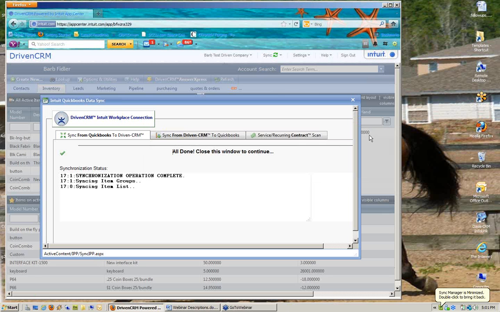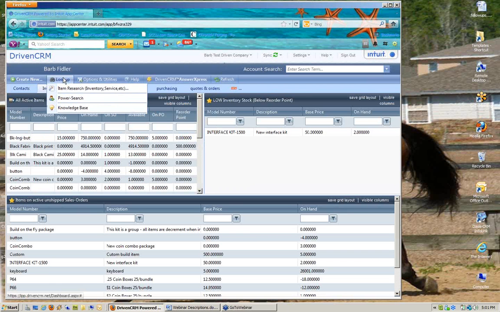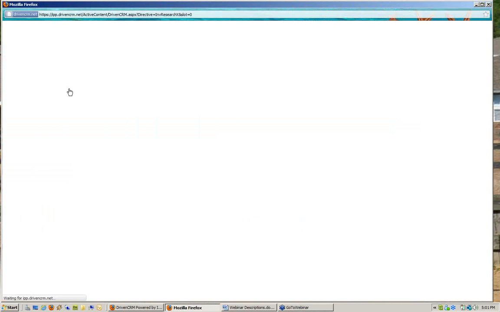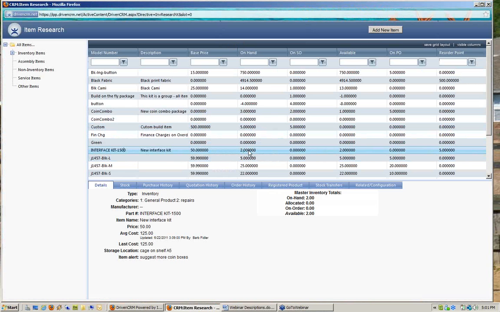Now, I had changed that quantity way beforehand, so I didn't need to worry about that updating. So now if I go look up, I go do my inventory research, and I go look at my interface kit again, I'm back to 2 on hand because QuickBooks said, I don't know what you did in Driven, but I say you have 2 of them. So I'm going to adjust you back to 2. Okay.